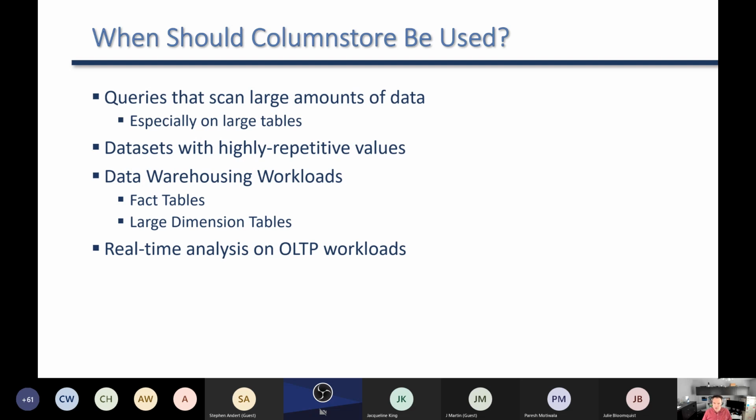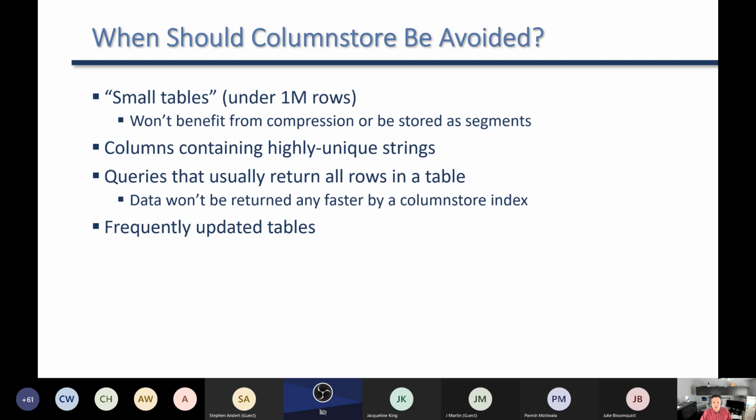Queries that scan large amounts of data, especially on large tables or data sets that are very repetitive, data warehousing workloads, etc. Don't just think you can use it anywhere and get good results, because with normal OLTP operations, you may not. When should it be avoided?